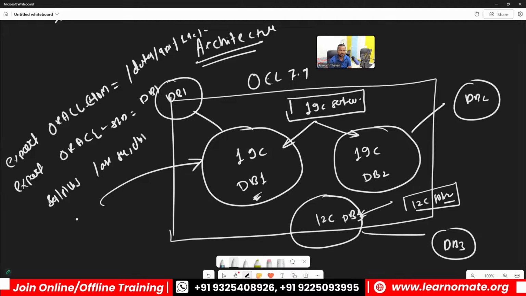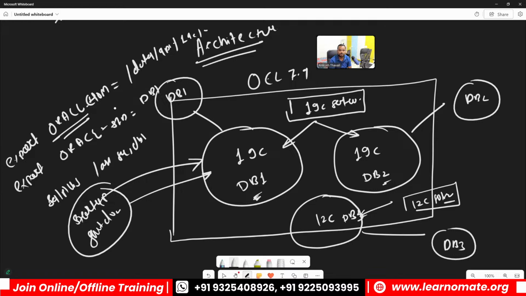DB1 only. So if I fire a startup command here to start the database, or a shutdown command, which database will be stopped? DB1 only. Let's say I want to stop DB2, so I'll set the Oracle home. In this case, Oracle home is the same. What is my Oracle SID? DB2. Then that particular database will be down.